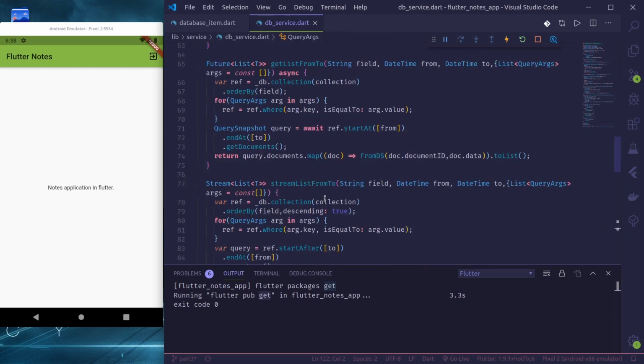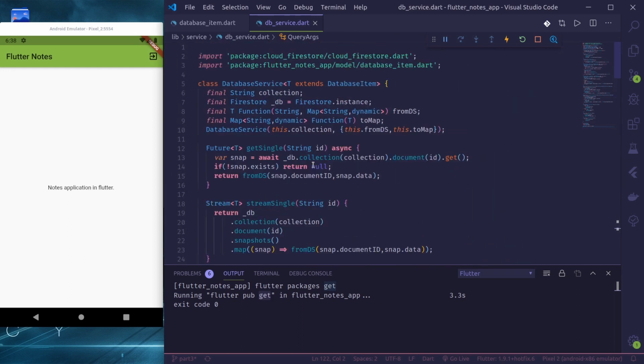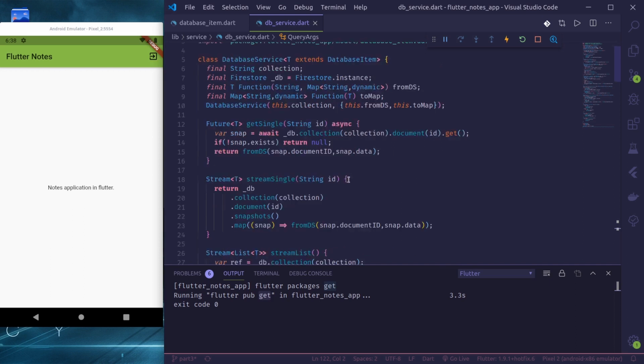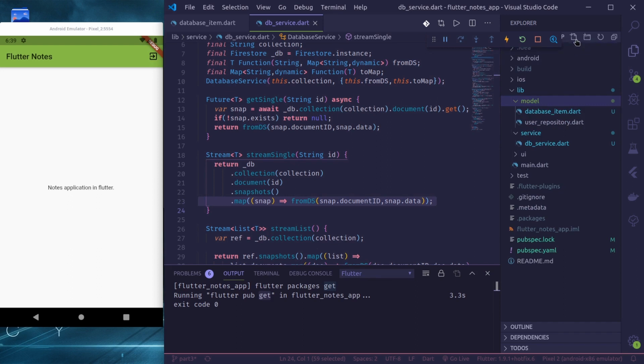I'll show you how to use this DB service in order to load data, create data in our database. So it will be a lot easier than writing a custom Firestore query and mapping your data into models. So this automatically does those kind of things. In order to do that, firstly, we need to create our node model. So let's create that.